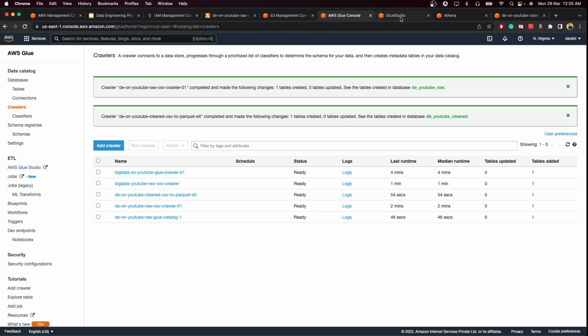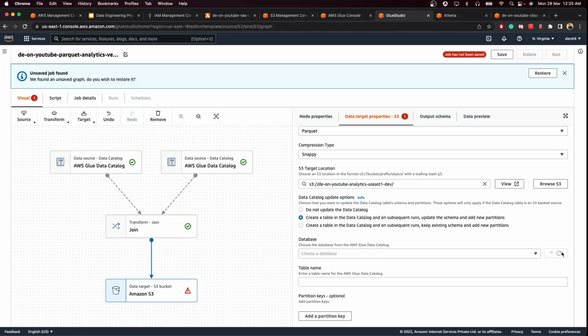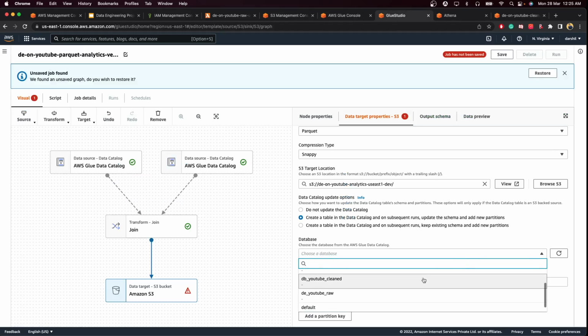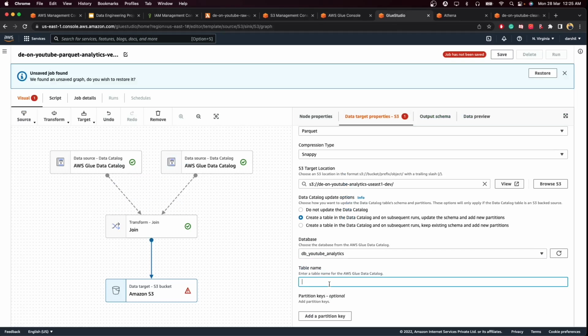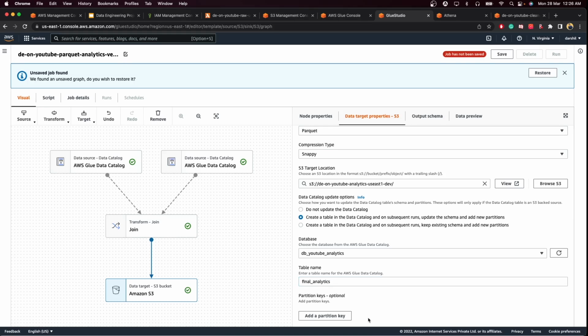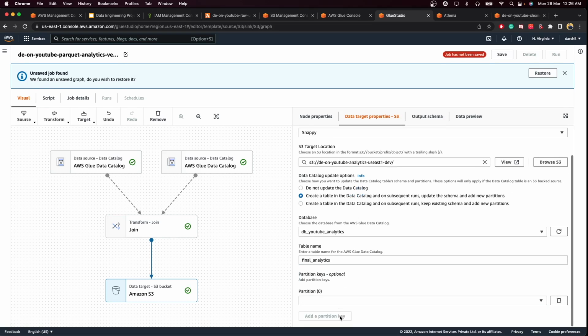Go to your Glue Studio again, refresh this and you should be able to see the analytical version. Click over here and give your table name, let's give it final analytics. Just keep it as it is. Partition key, if you want to add some kind of partition key.